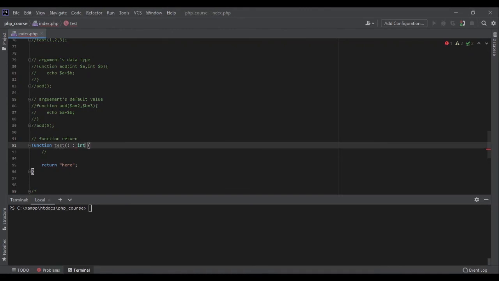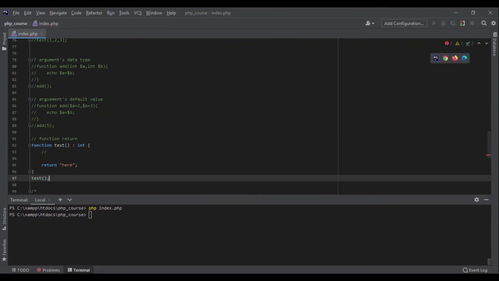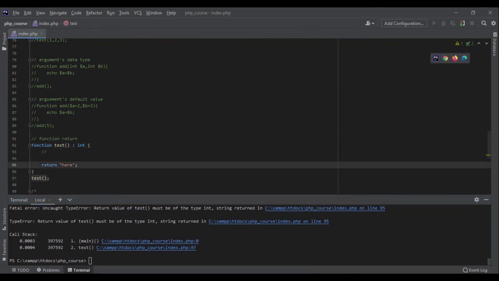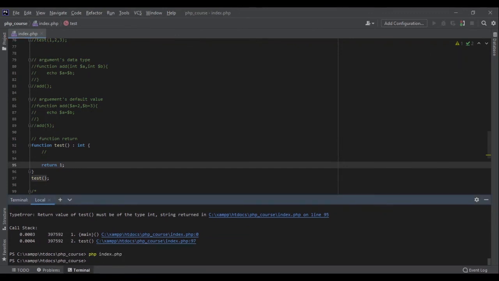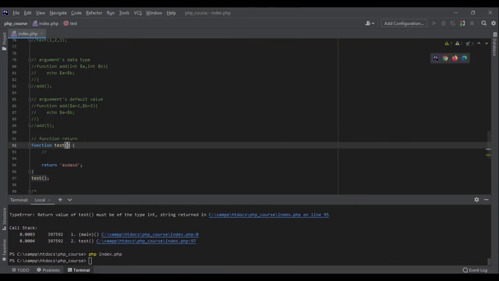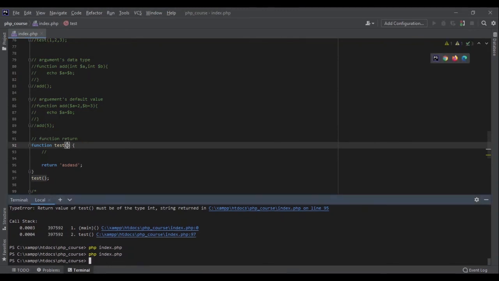For example, I need it to be integer. As long as we do not call the function, it's not going to give me an error. But the moment I call the function, it's going to throw an error and say, oh, return value of test must be of type int, but a string was given. But if I change it to like 1, no problem, it's going to run. And if I still had a string and I remove this part, again it's going to run, because I didn't specify a return data type, so it's not going to give me an error.